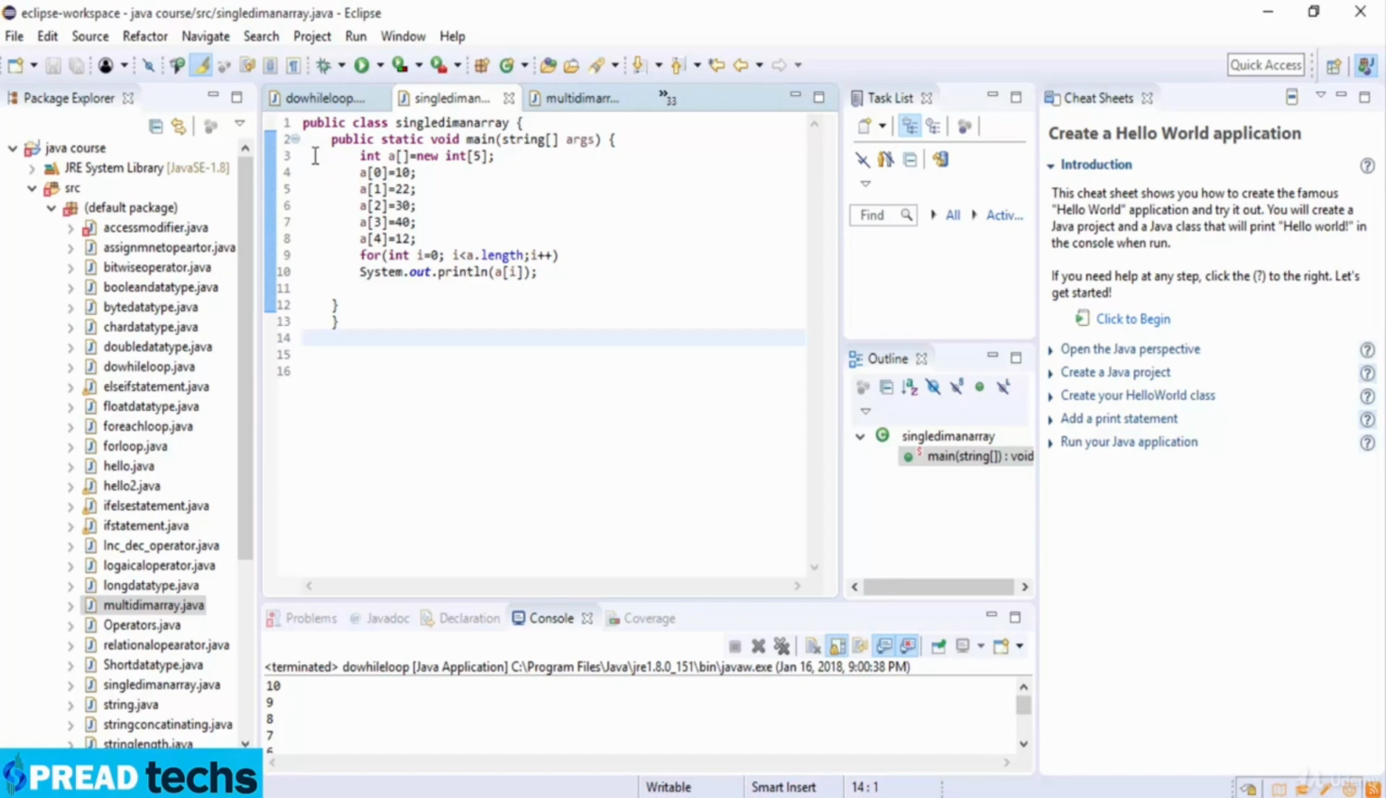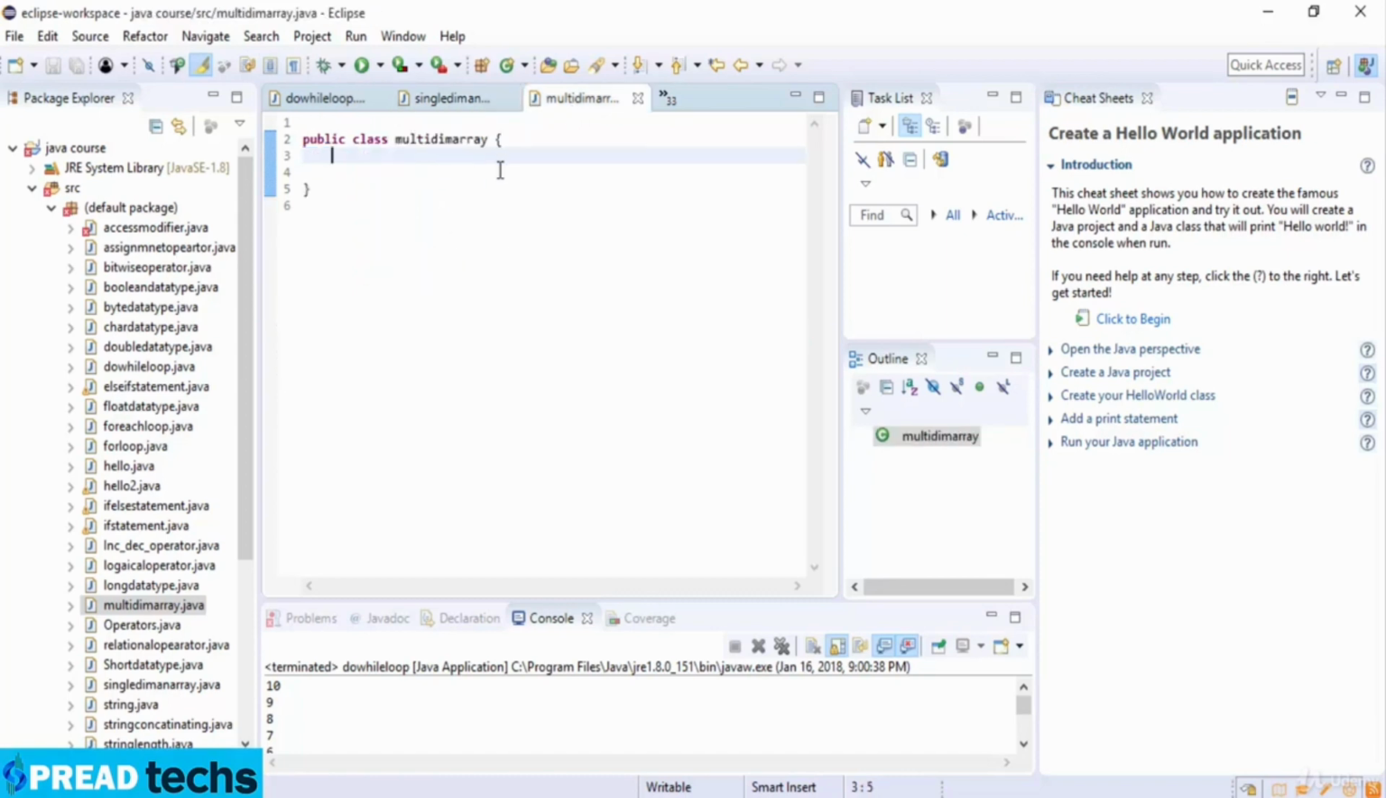Now we turn to the multi-dimensional array in Java. So let's see how the multi-dimensional array works. Here I write static, sorry, it's public static void main, and then String args.